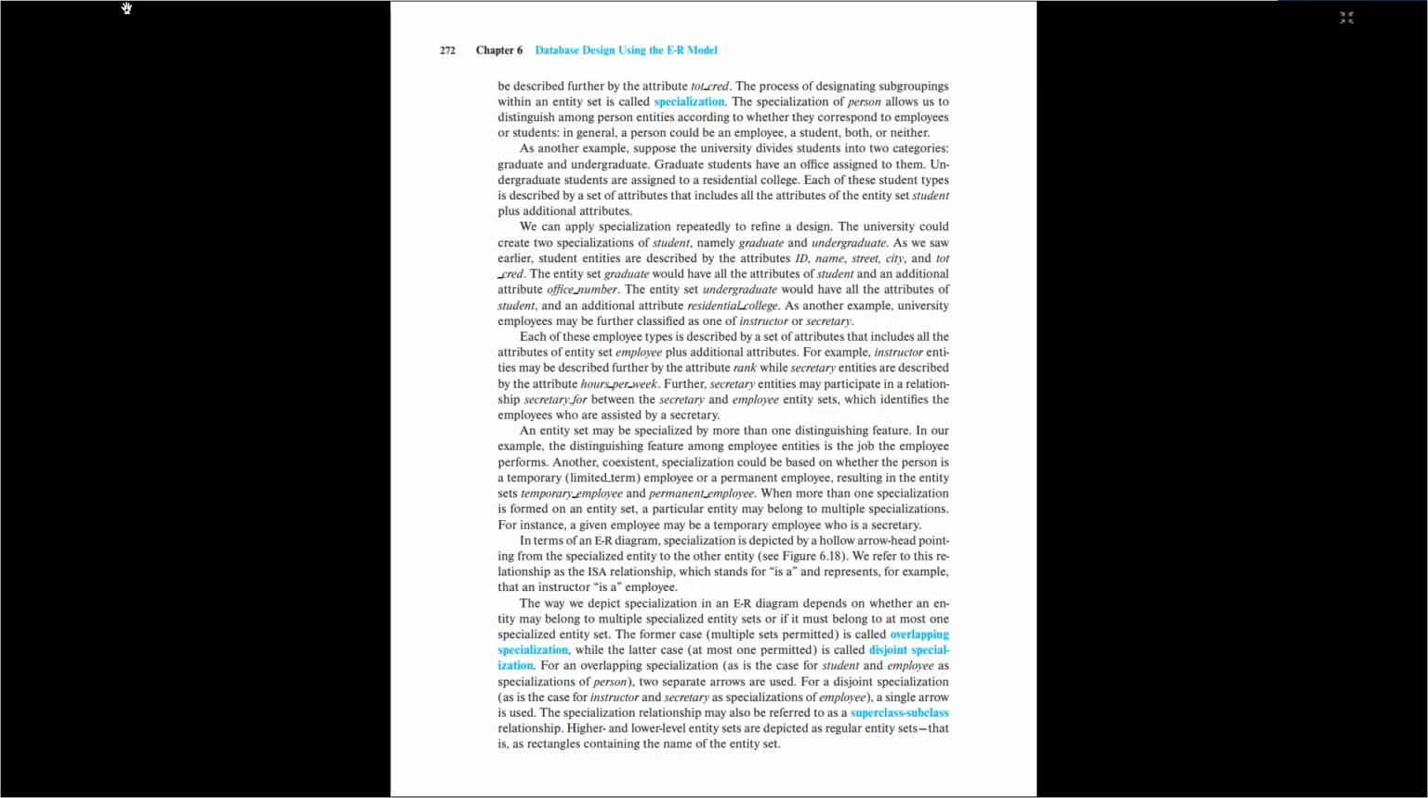As another example, suppose the university divides students into two categories, graduate and undergraduate. Graduate students have an office assigned to them. Undergraduate students are assigned to a residential college. Each of these student types is described by a set of attributes that includes all the attributes of the entity set student plus additional attributes.